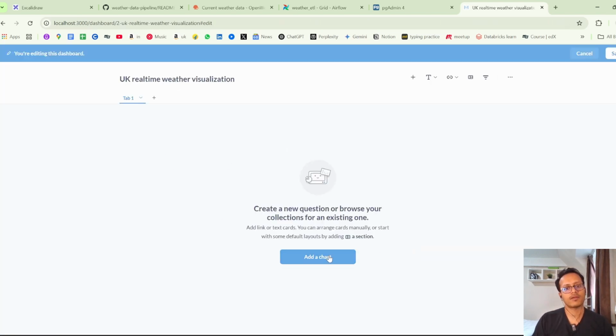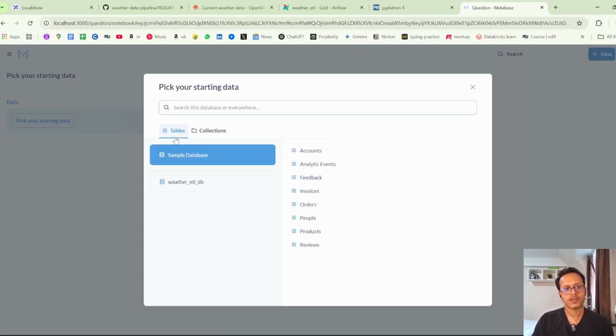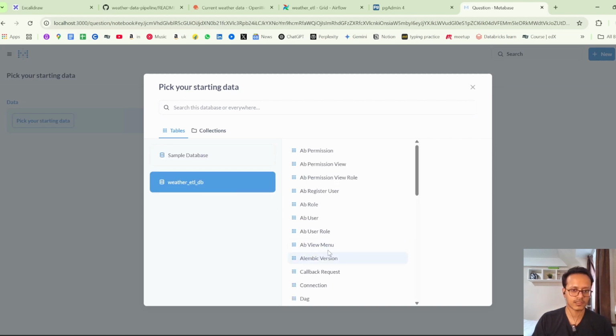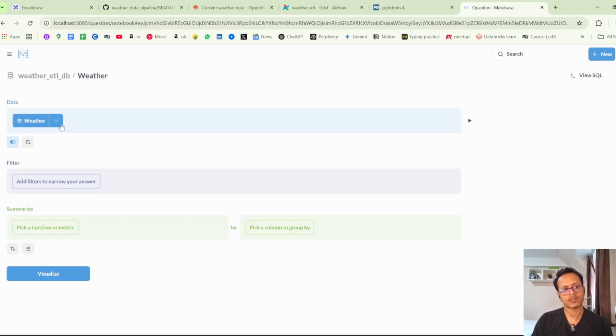So we can add a chart now. To add a chart, click on add chart and click on new question, or you can also give a SQL query, whichever is okay for you. So click on new question and select the database that you need to ask this question from. I'll select the weather ETL and click on the weather table in here. So it will select the weather table, and here we can filter, or we can join data. These are all the functions that we have.